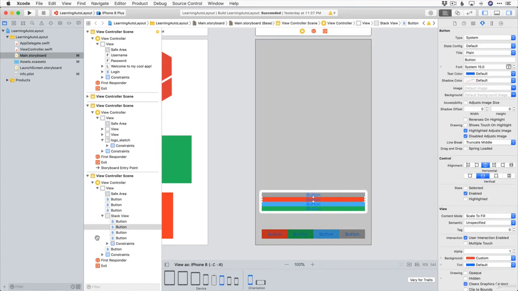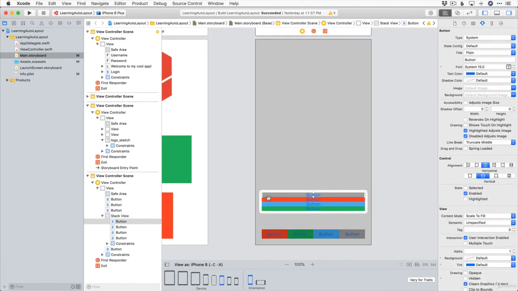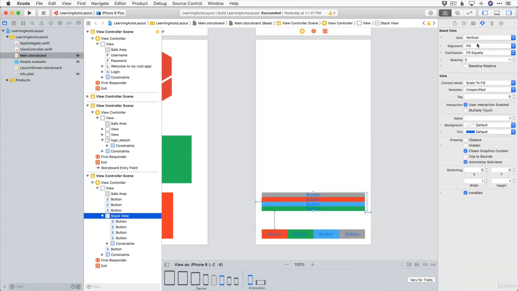All right, so like I said, with a vertical stack view, the alignment is a little bit different. Right now it's fill, which means that these buttons are going to be expanded to fill the width of the stack view, okay? But if we change that alignment to leading, then you'll see that the buttons are all aligned to the left, center will be in the center, and trailing will be off to the right, of course.